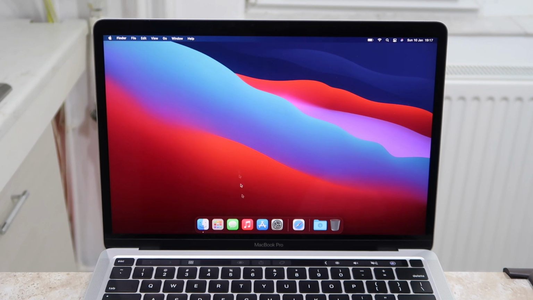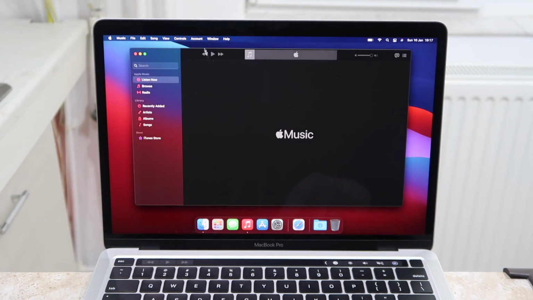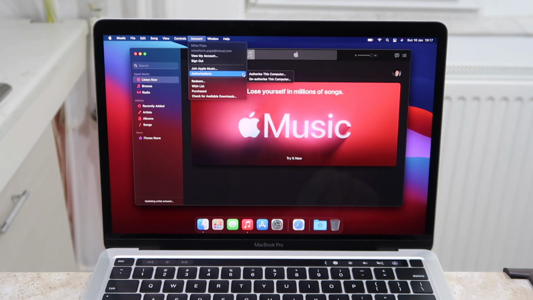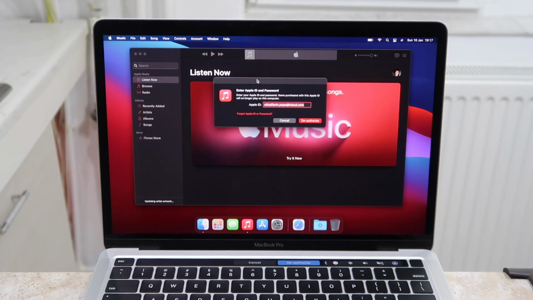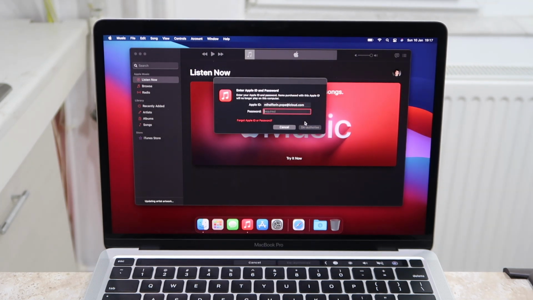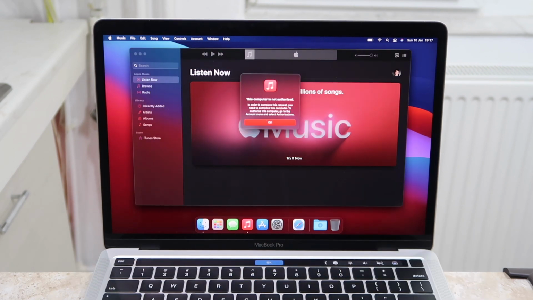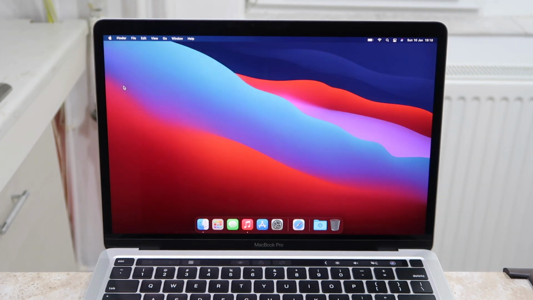Second, you have to go to Music and deauthorize this account. You go into Account and go into Authorization and deauthorize this computer. You enter your Apple ID, you click Deauthorize, you enter your password. I'm just gonna enter the password real quick. You're gonna receive a message that this computer was authorized. This computer is not authorized because I already did this step. Press OK and you close Music.